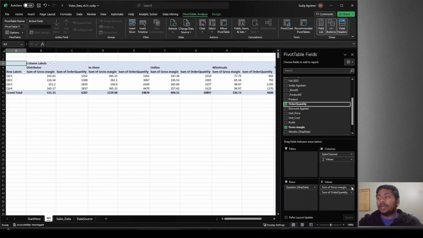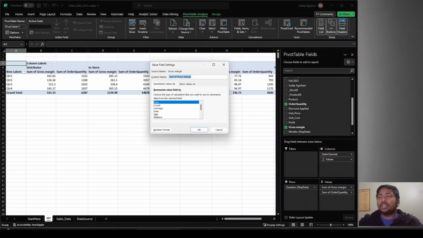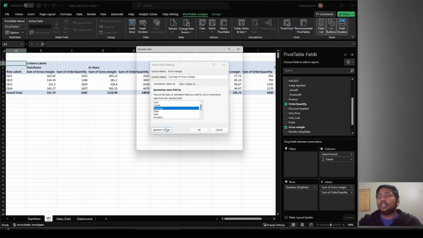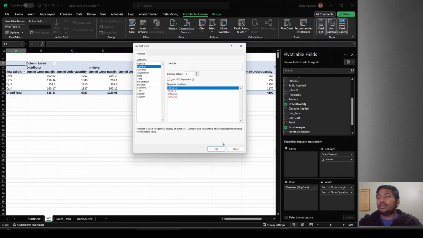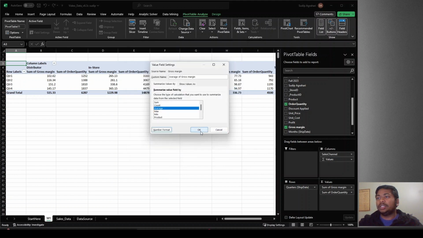In the sum of gross margin, we are actually going to calculate the average of it. So go ahead and click on this down arrow and click on value field settings. Here we can choose among all the different types of calculation that we want to do. We are going to choose average, and we are also going to change the number format to two decimal places. So we go ahead and click number, and here we can see that it's already 2, so we do not need to do anything, and we do not need to use a comma for this. So go ahead and click OK twice.